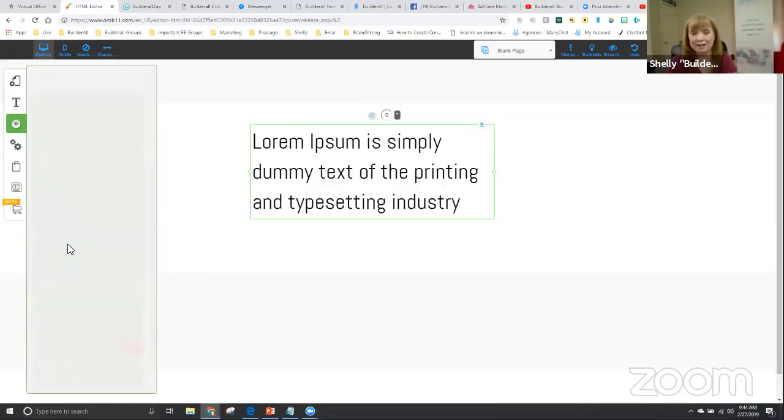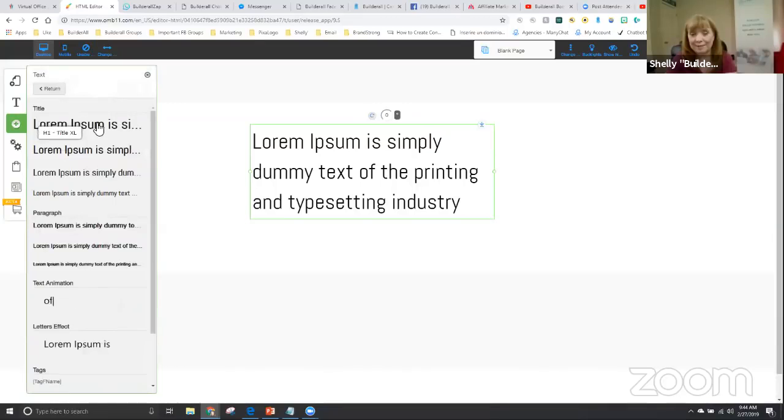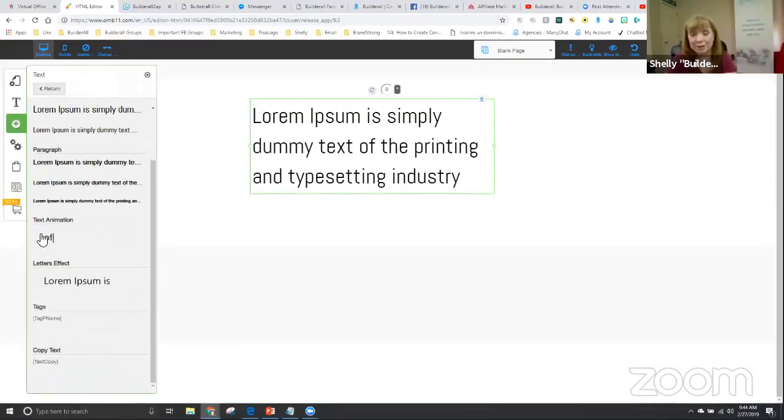One of the coolest ones is text. We've got these H1s, H2, H3, we've got paragraph text, but then when we go towards the bottom, we've got animated text, we've got special letter effects on the text, and then we've got some cool features where you could actually add F name in there. It's a tag where you can actually call a person out by their name. So you can actually set it up so it says, hello, Shelly, on the website. It's so cool. And then we have copy text, where if you have a bit of text that you want the person to be able to copy so they can paste it somewhere else, you can actually use that feature.